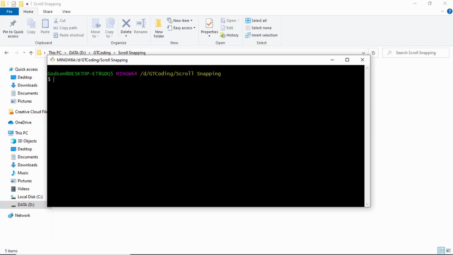Alright, so once you open the terminal and once you're in the project, you can just go ahead and type code space dot and then just press enter.